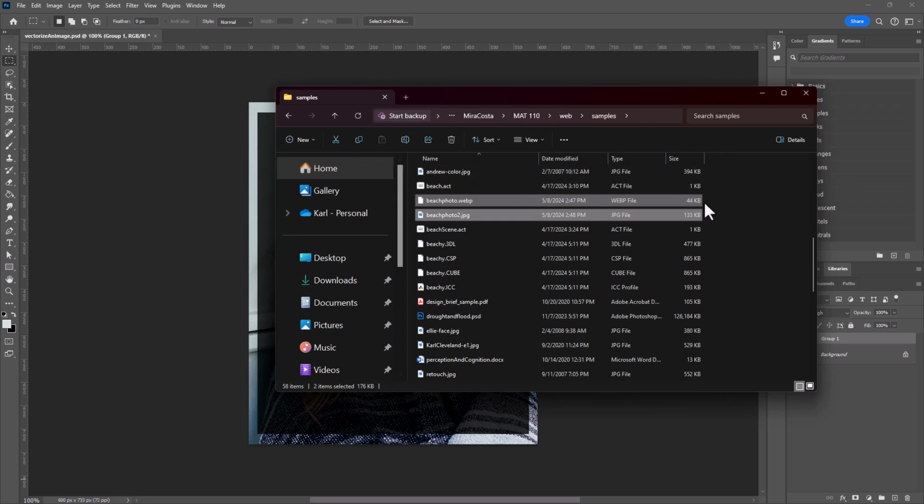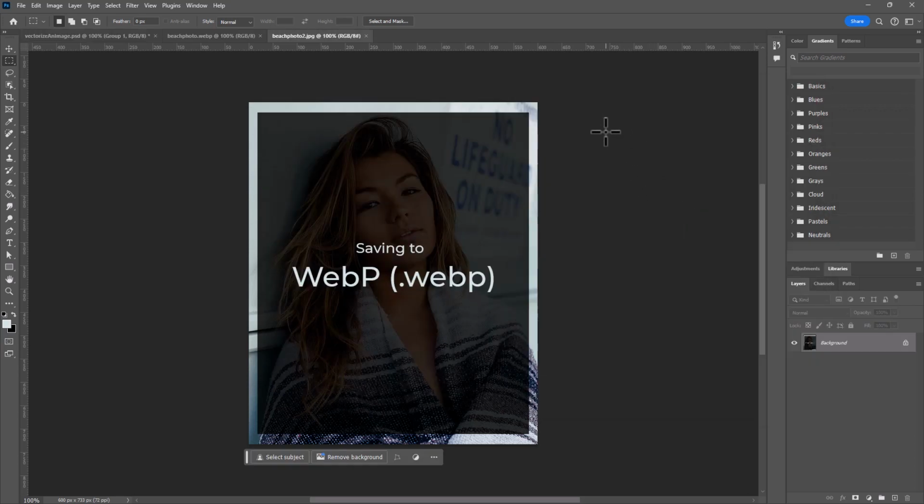I saved a second version of that photo, Beach Photo 2, as a JPEG file format using 80 quality in JPEG, and that ended up with a file size of basically 133K, whereas the WebP file size was 44K. So some significant file savings. Opening those photos back within Photoshop, here's the JPEG version, and here is the WebP version. So we can compare those back and forth.